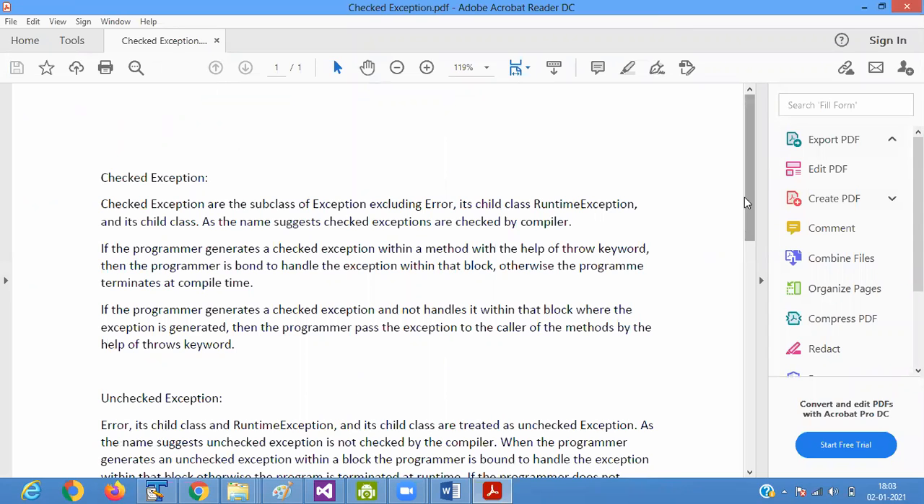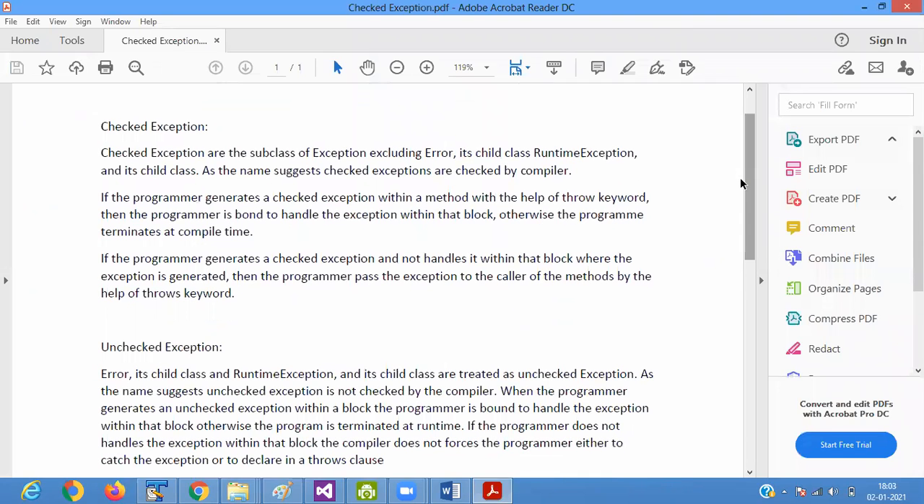See what is actually a checked exception. Checked exceptions are the subclass of Exception class. It is the subclass of Exception class excluding Error, and its child class RuntimeException and its child classes. तो checked exception क्या है, ए सब क्लास है किसका ना, इट इज ए सब क्लास ऑफ एक्सेप्शन क्लास एक्सक्लूडिंग error and its child class, runtime exception and its child class.